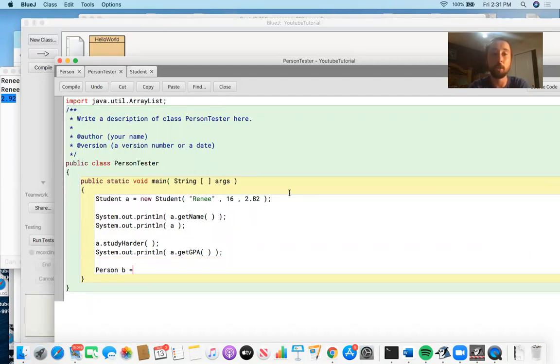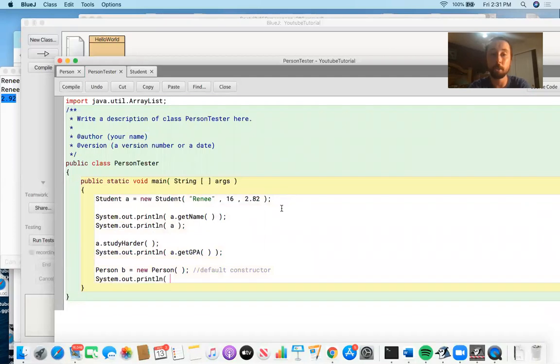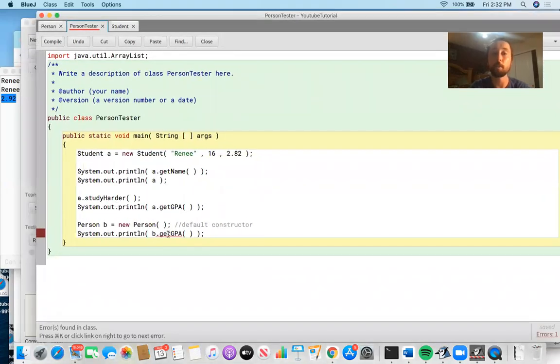What if you said Person b equals new Person, just calling the default constructor, which we defined? Remember, with the default constructor, we just gave default values to both the name and the age. And then you could go ahead and say System.out.println of b.getGPA, but that would be a problem because it's going to say, well, the Person class doesn't have a GPA, okay?